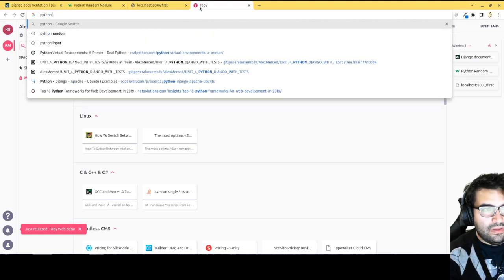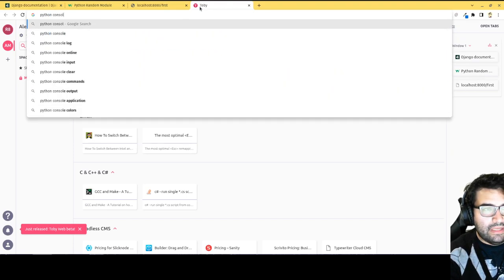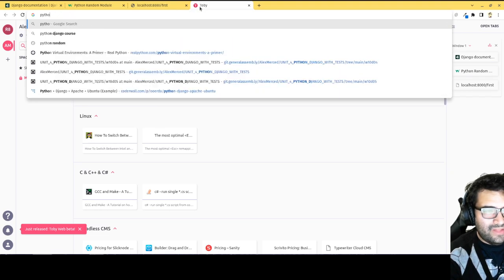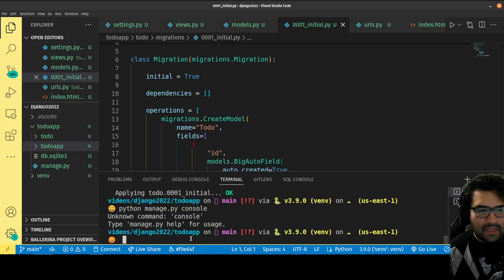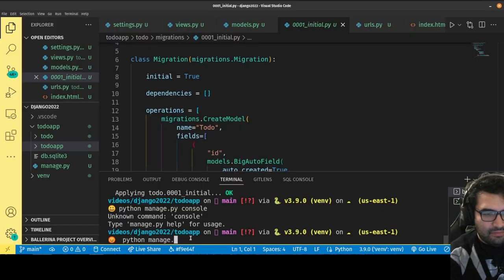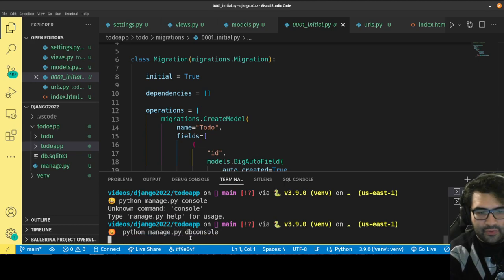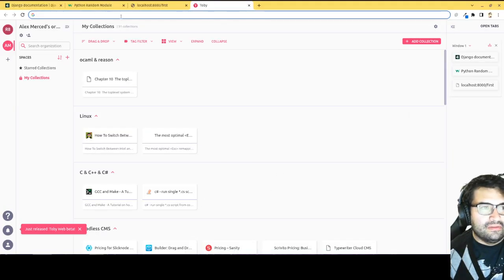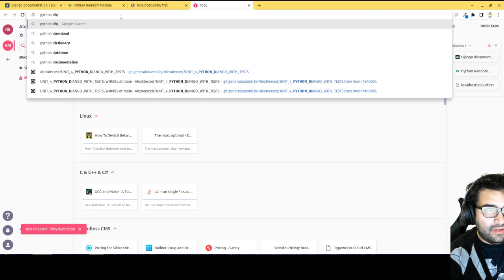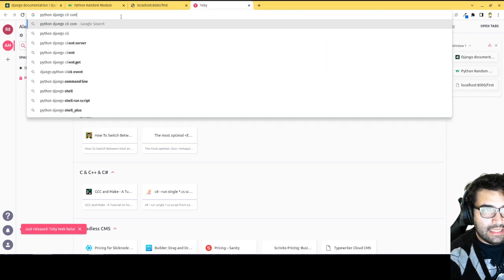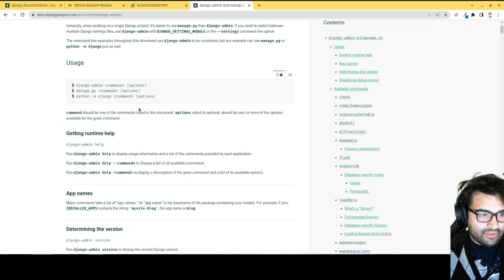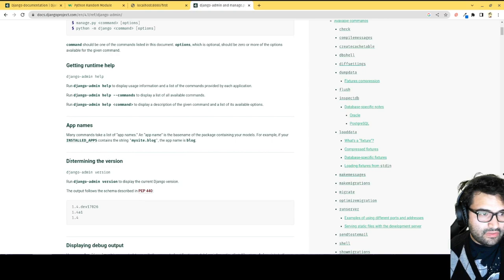Python console command, Python Django. Well, we could also do this another way. If I remember right, I could also do Python manage.py and do db console. Nope, that was wrong too. Okay, Python Django CLI commands. Here we go. That's what I'm looking for. Django admin help. Oh, okay, so that's where we can get the help.